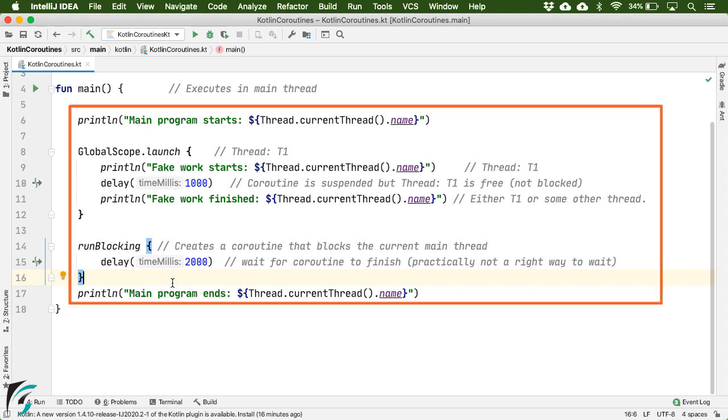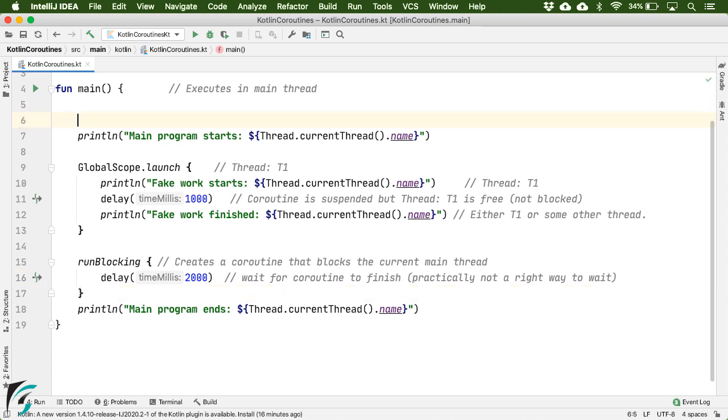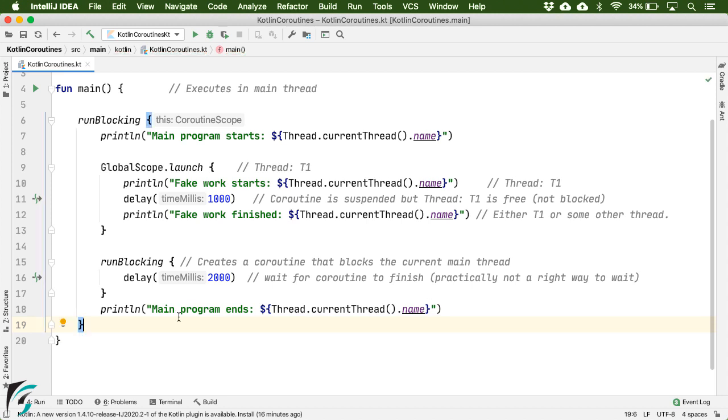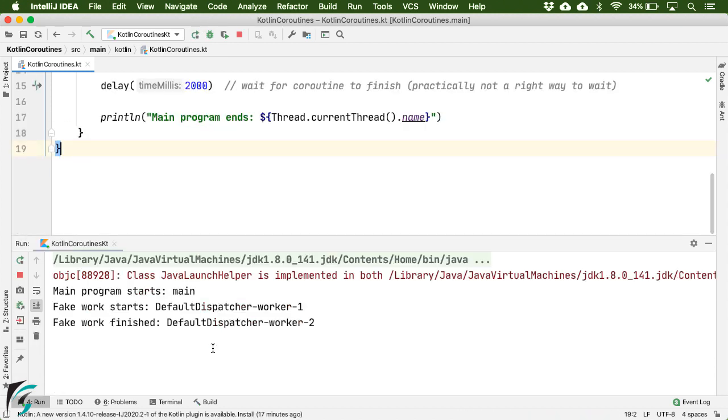Now moving on, you can present the entire code in a little different way. Suppose you wrap this entire main function within a runBlocking lambda expression like this, and remove this runBlocking from here and run the program again. In that case, the output remains the same. Fine, so what changes have I just made?